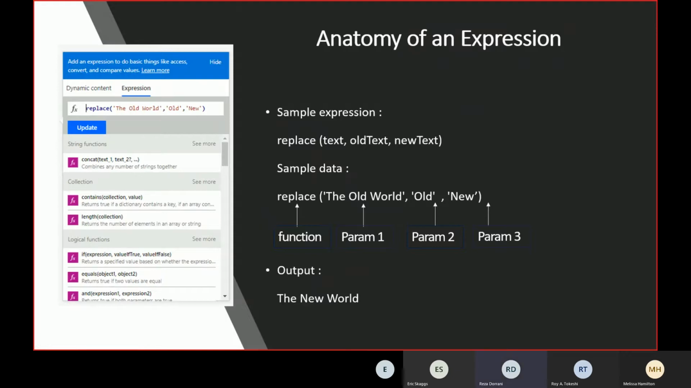So if we break down the anatomy of an expression, and this is true for any expression that we use, it will always start with the name of the function. In this case, it is replace, and then the number of parameters depending upon the type of expression or function you are calling. If you look at concatenation as an example, it combines any number of strings together. That means the name of the function is concat, and then it can have n number of parameters, which will enable you to concat all the strings together. So that's a very simple explanation of the breakdown of what an expression truly is.